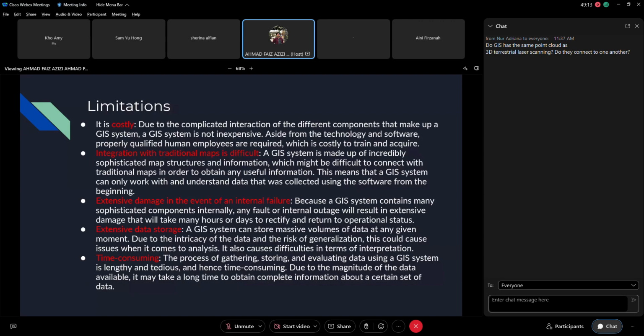if we want to integrate with the traditional map, it will be difficult because traditional map pun kita tak tahu dia buat bila dan kita tak tahu dia update pun bila. So GIS system can only work with and understand data that is collected using the software from the beginning. Kalau kita nak tiba-tiba selitkan traditional map tu susah sebab dia basically digunakan daripada awal sampai akhir. So kita tak boleh nak directly integrate with the traditional punya maps.